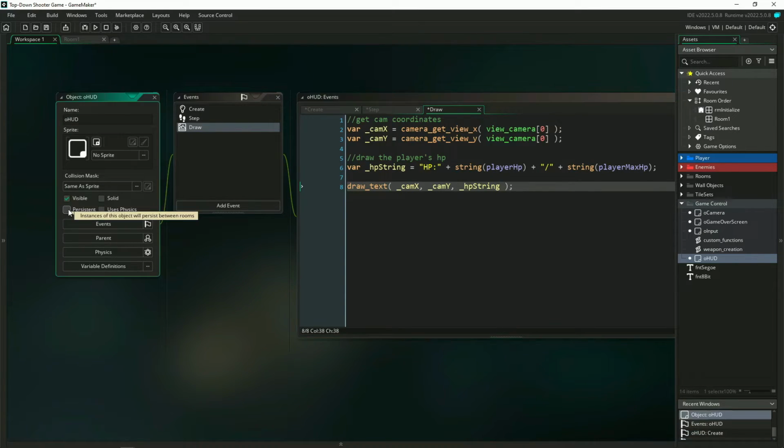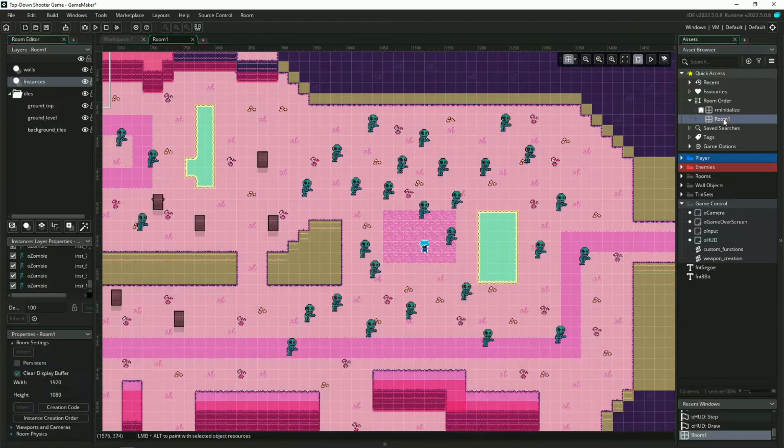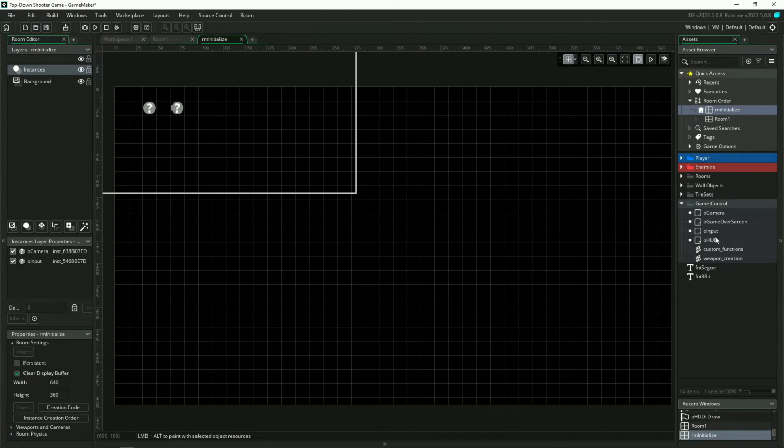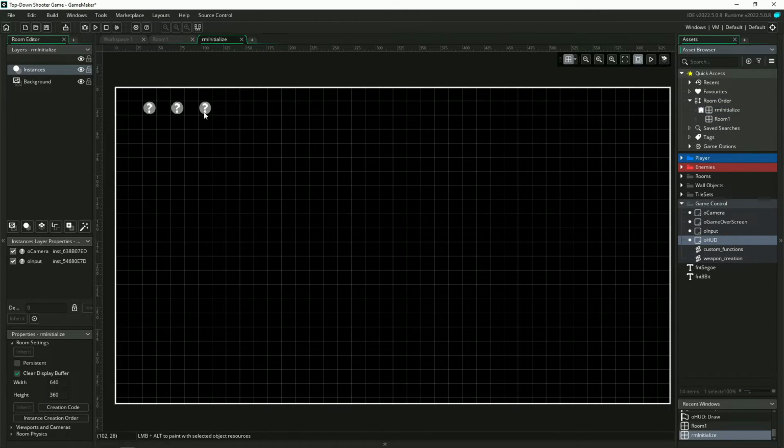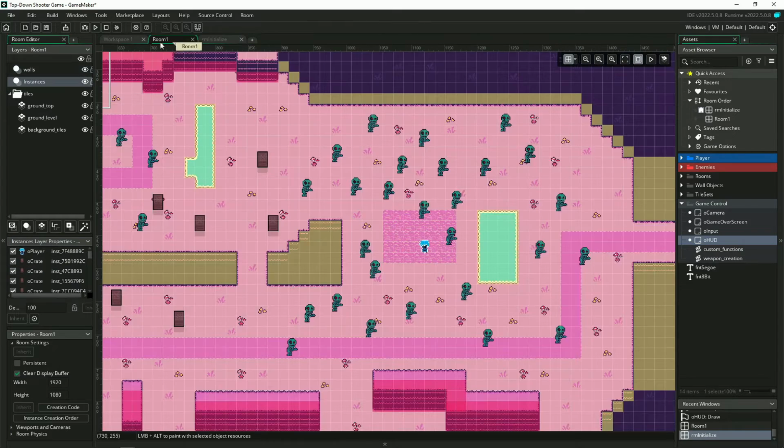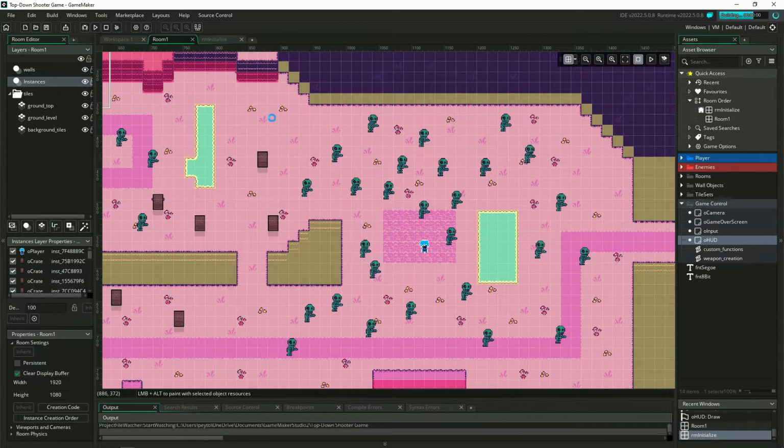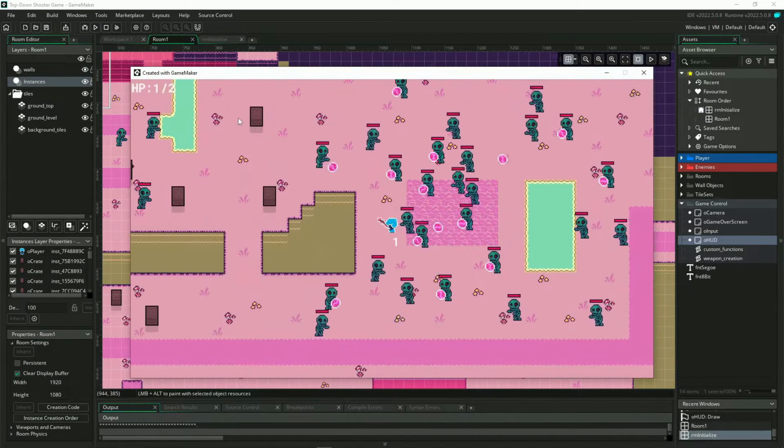So that needs to be persistent. I'm going to scoot it up here. So it needs to be persistent, and we need to go into our initialization room and drop in an instance of our HUD. So you see left, we got a camera, our input object, and our HUD now. So we should be able to run it and see the player's HP at the very top left of the screen. Yeah, look at that.